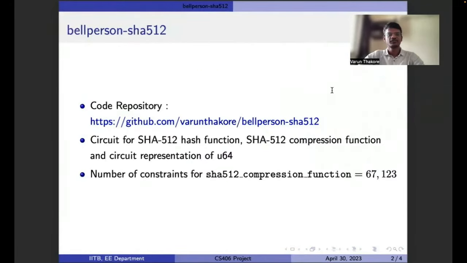The submission contains two repositories. The first one is Bellperson SHA-512. The motivation to use Bellperson is that the implementation of NOVA accepts a Bellperson gadget as a step circuit. This repository contains the circuit for the SHA-512 hash function, the compression function, and the circuit representation of U64. The key result here is that the total number of constraints for the SHA-512 compression function is 67,123.